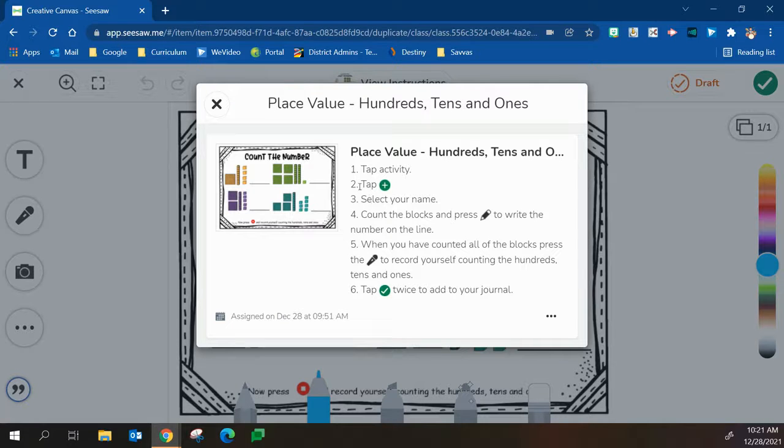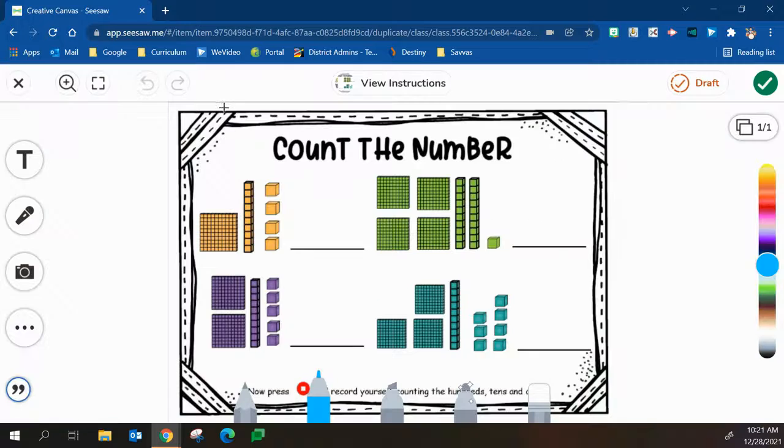So I've already hit the green plus button, selected my name, count the blocks, and press the draw button to write the number on the line. So that is the first step that I'm going to be doing. Now remember, since students have a touch screen, they can actually go about changing all of these things. And my recommendation would also be to teach students how they can record their voice while also writing or typing at the same time. How they do that is they could choose their color, and they would click the record button on the side, the microphone.